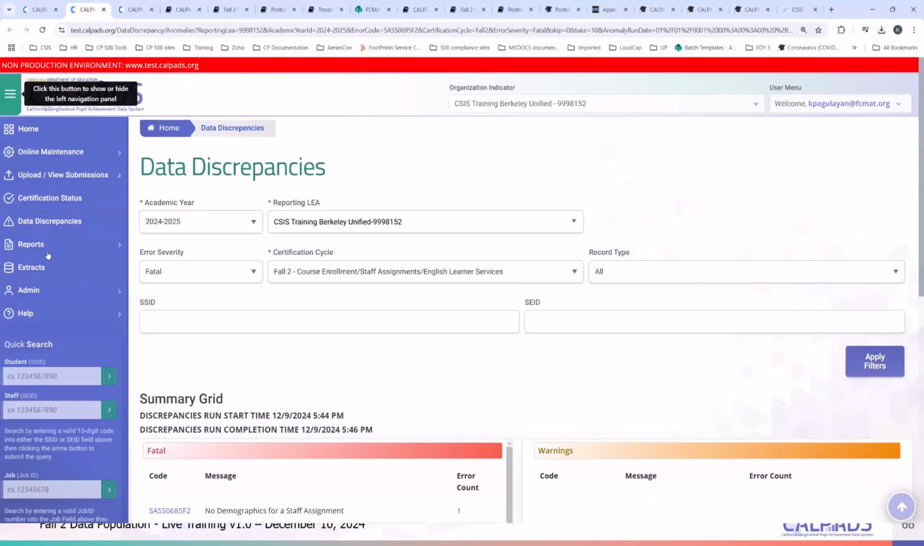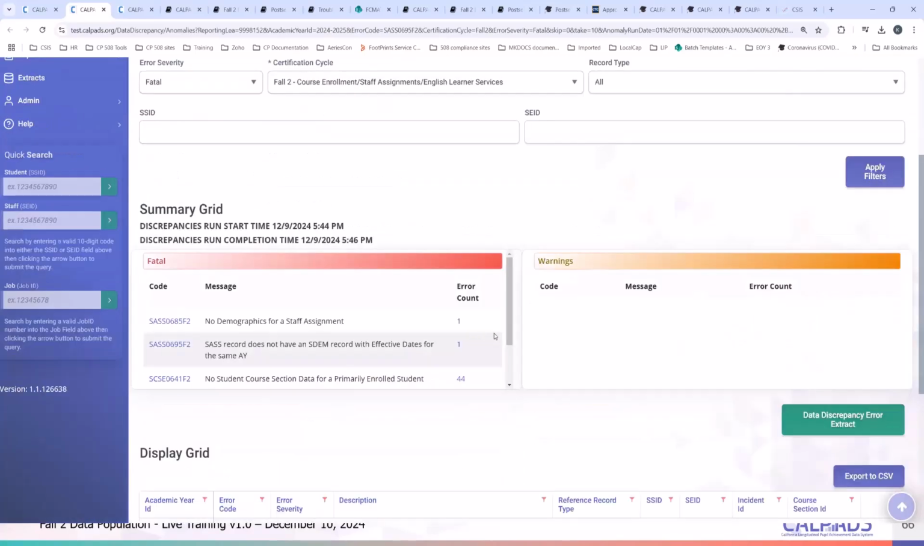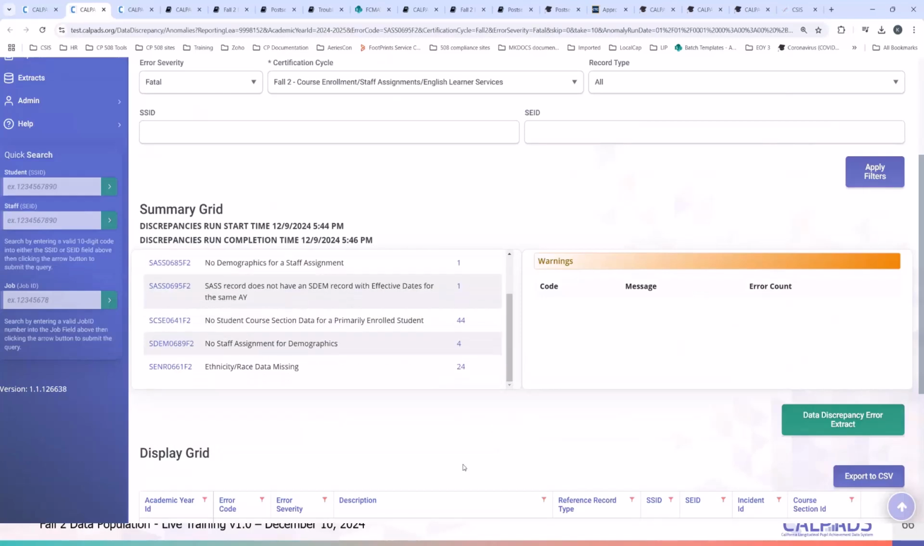If you go to the data discrepancy section, assuming you've already uploaded files to CalPADS and successfully posted those files, these would be the errors you will encounter. Number one, you have here missing courses. If you have not submitted SCSE files yet, then you have no staff assignments for demographics. If, let's say, you have not submitted any staff assignments yet, this would be the error that will trigger. So let's focus on this one error here: the SASS does not have an SDM record with effective dates for the same year.